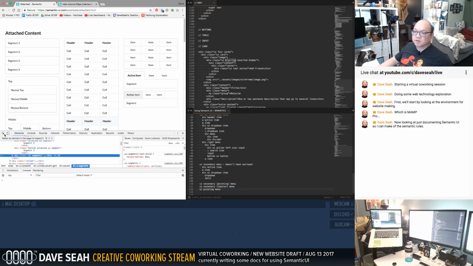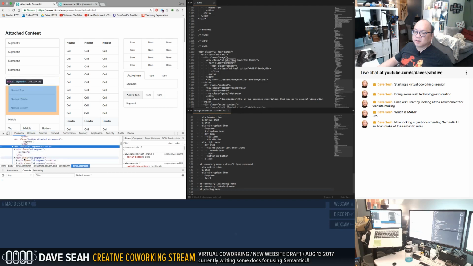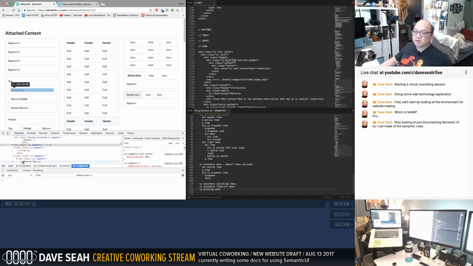That's the bottom, so it's separate. There's another UI segments, but these are not attached. Or are they? What makes these attached and not attached? I guess segments are always attached? Does this look at the bottom?